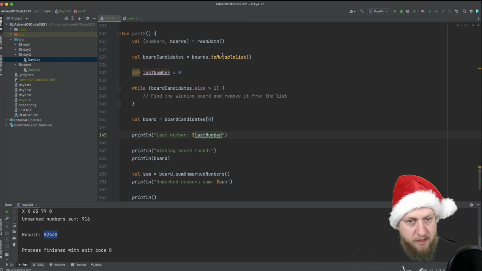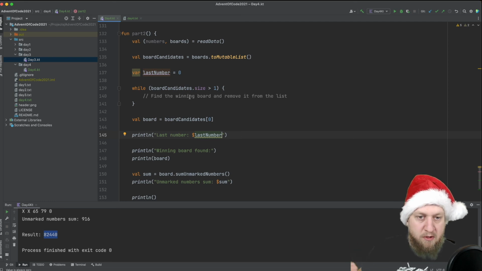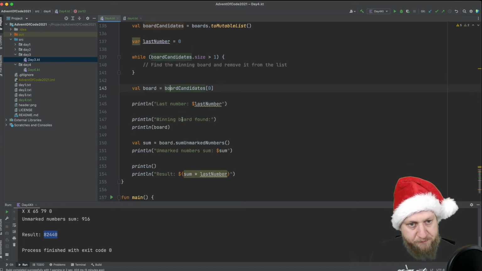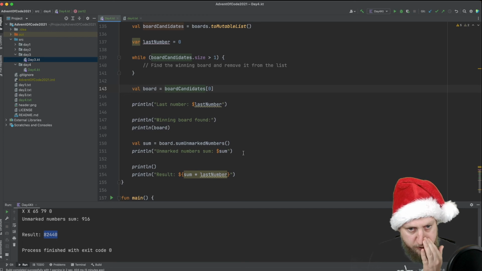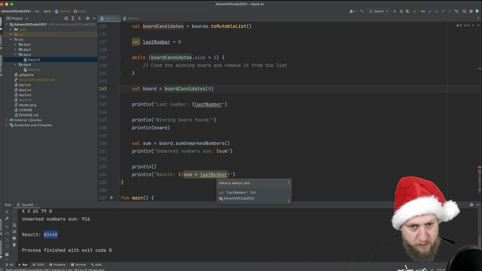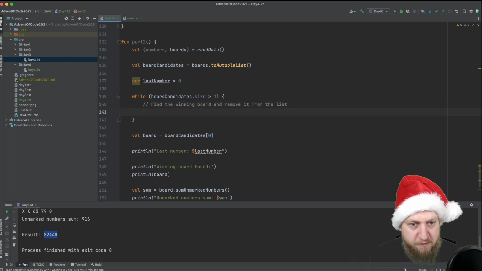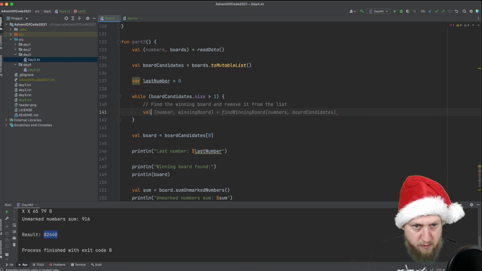Okay, so the idea is we get our boards, we create a mutable list of boards, and we loop over this as long as we have more than one board. At some point we have only one board left. We print the last number and then calculate the sum and then multiply it again, and then awesome. So the only thing left to do is find the winning board and remove it from the list, as we said. So yeah, auto-completing number, winning board.